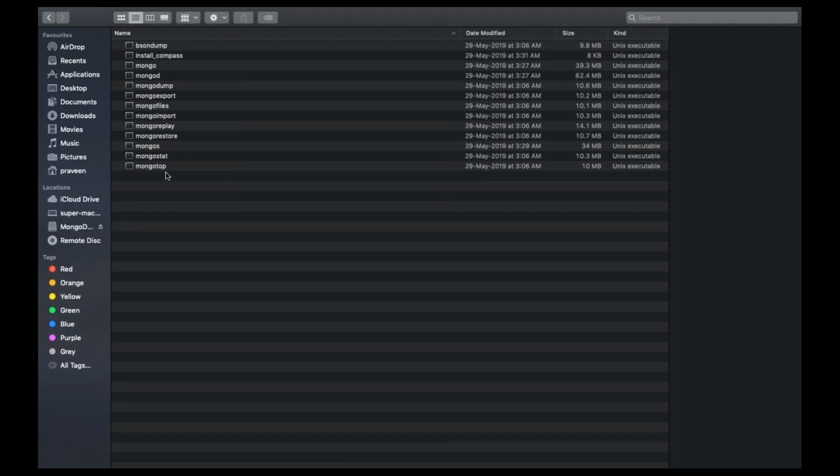So the names of the executable files will be the same for all the operating systems, but the type of the file will change. So these are all Unix executables. When you're using a Windows machine, you will get exe files or Windows executable files, and you can use them to start your MongoDB server and connect to it. So the first thing which we need to do is start the MongoDB server. So from these files, we can start the MongoDB server.